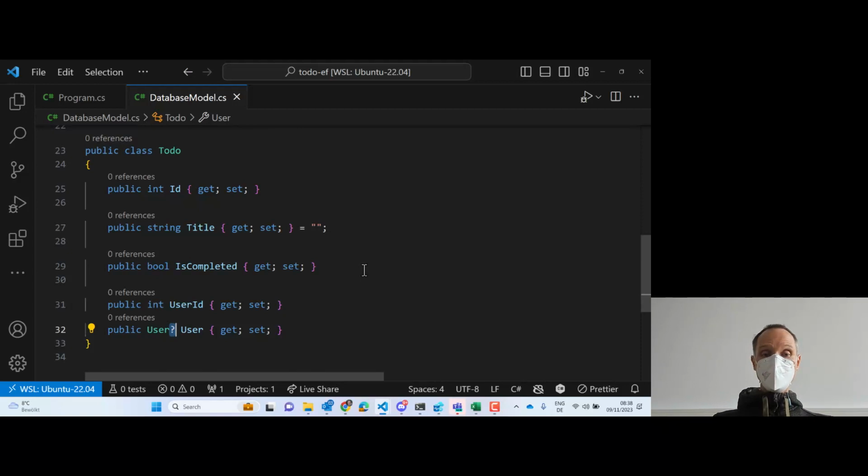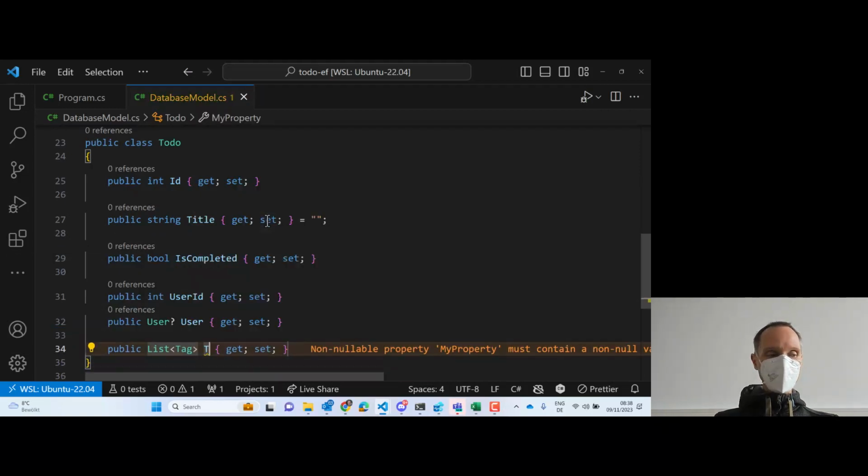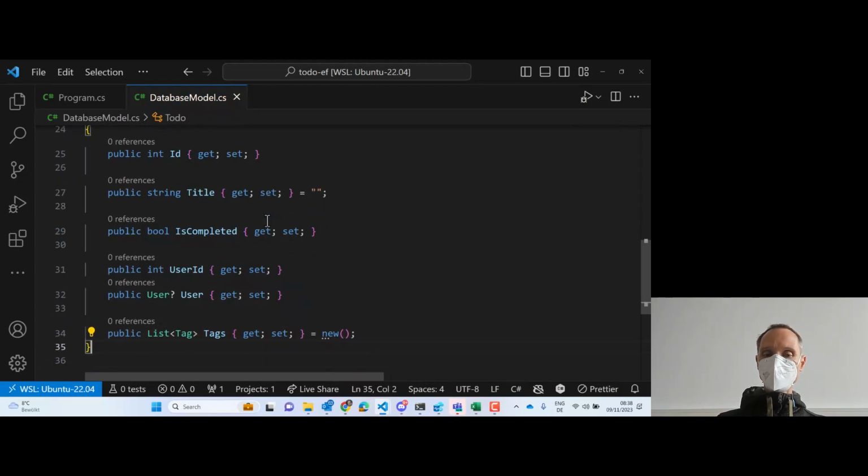Okay, so very nice. Now the next thing that we have is we have multiple tags in a to-do. What do I have to add to the ToDo class in order to tell C# that we can have multiple tags? Yes? A list or an ICollection or something like this. Let's stick to the list. Let's keep it simple, okay? List of Tag, that would be Tags. And at the end we can say create an empty collection, something like this.